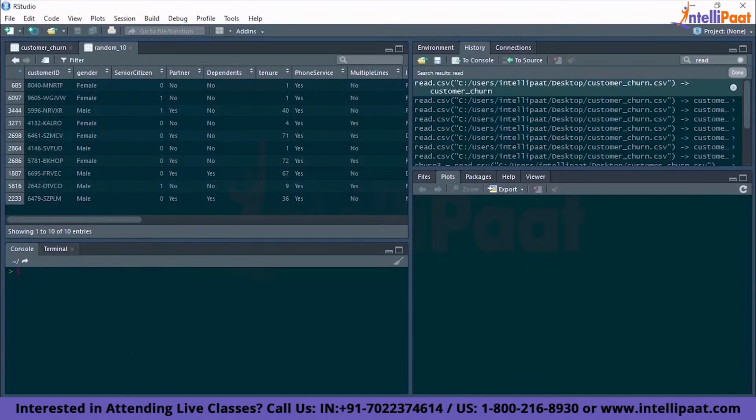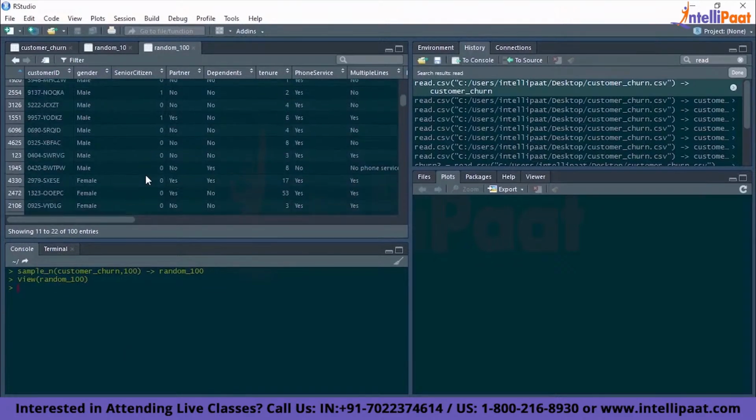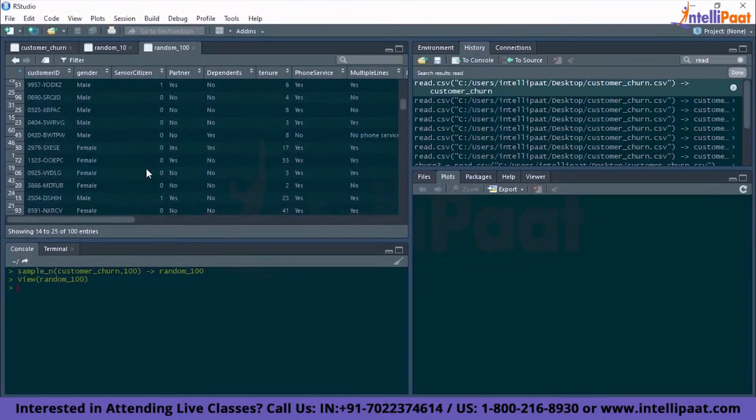Now similarly, let's say if we wanted 100 random customers, all you had to do was type sample n, give the name of the dataset, and then give 100 over here, and I will store this in, let's say, random 100. Now let me have a glance at this new object. So I'll type view of random 100. So this is our new data set, which gives us a random set of 100 customers, right?